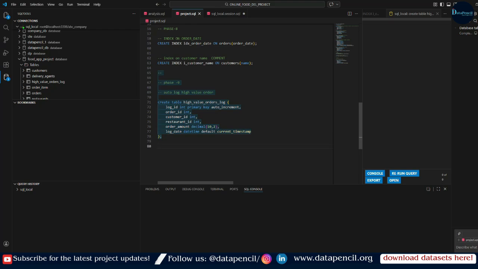Okay, we will write the code to activate the trigger. What it will do is automatically create a log whenever any high value order comes. So let's create the trigger, and the syntax of a trigger is we first have to write the delimiter. After that we have to write create trigger. See, it is automatically coming. So create trigger, accept it, and then we have to write after insert.